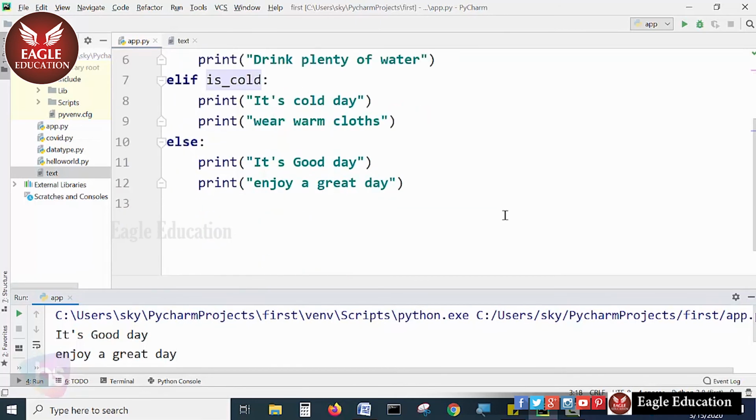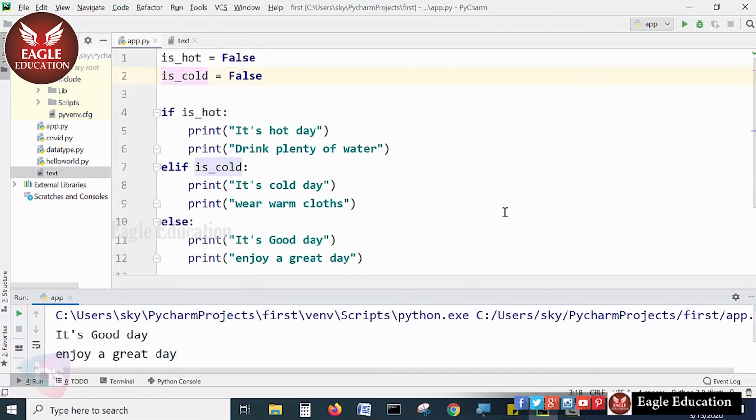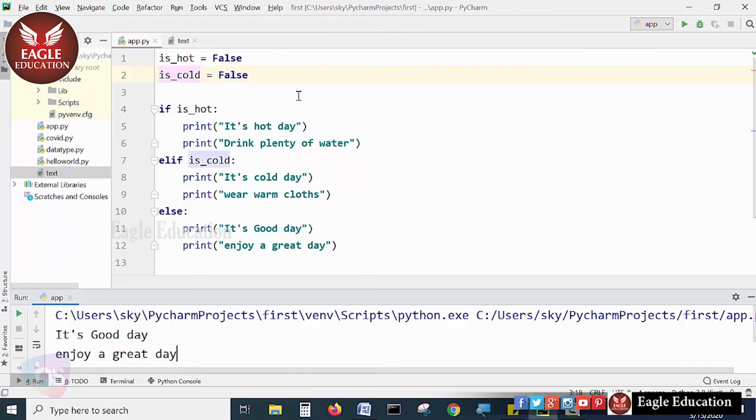See, I'll show you a program recap once again. This is the program. I'm setting is_hot to false here, and is_cold is also false. In the sense, both are false. If is_hot is false, it moves to the elif, where the condition is verified and is also false. Then it goes to the else part. Now the else part prints: it's a good day, enjoy a great day. If any one case is true, it moves to that block, prints there, and exits from there itself.